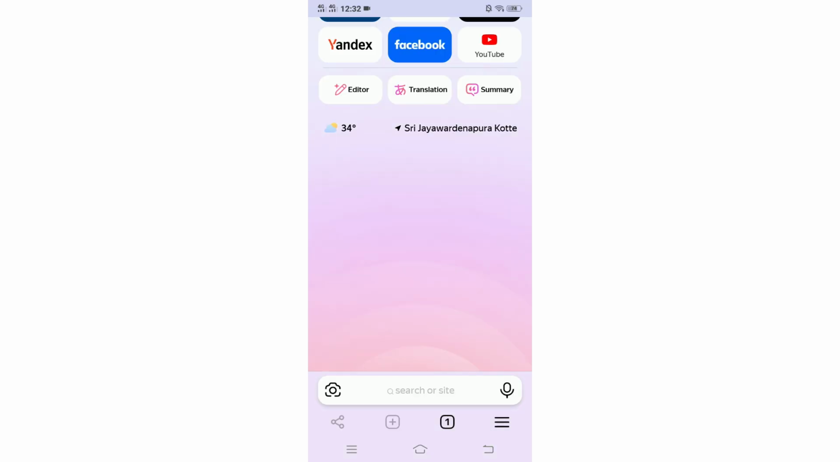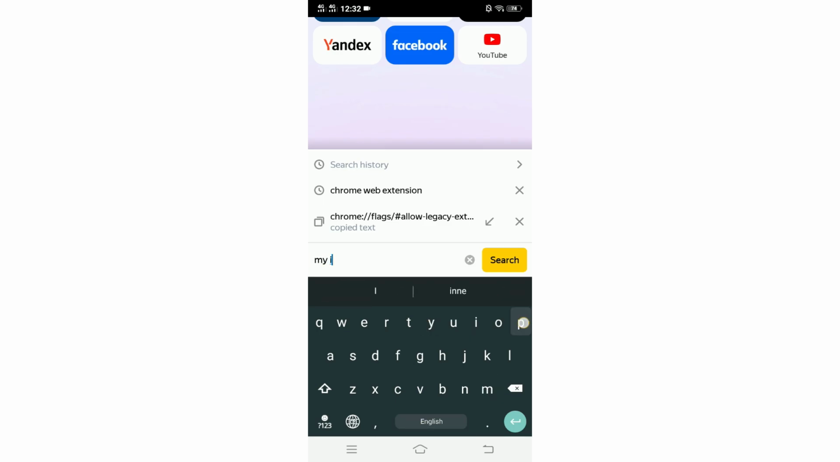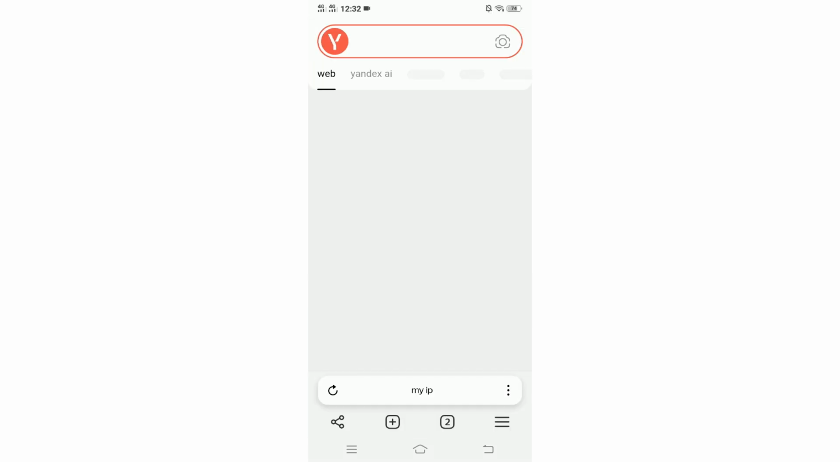As you can see, it opens in the new window, and now the VPN is working through the extension. That's how you can use Chrome extension on your Android phone.